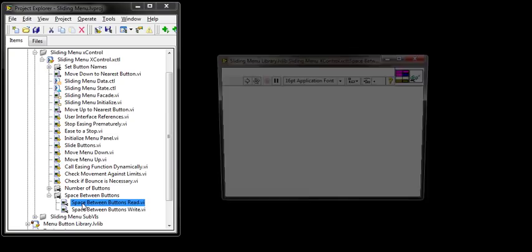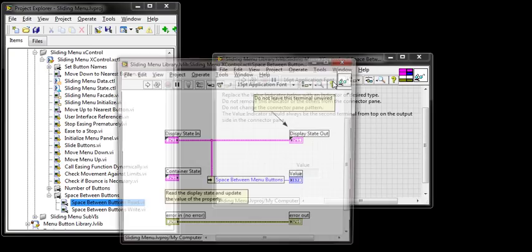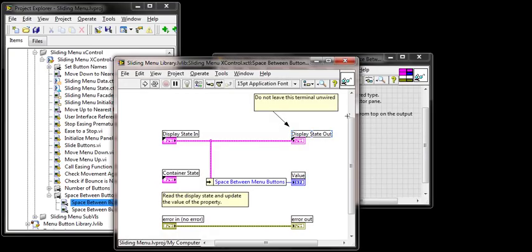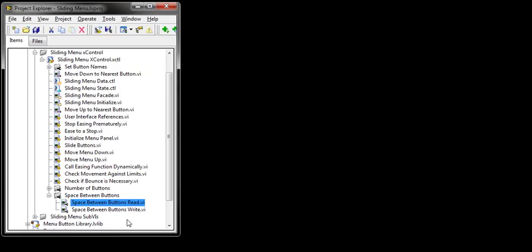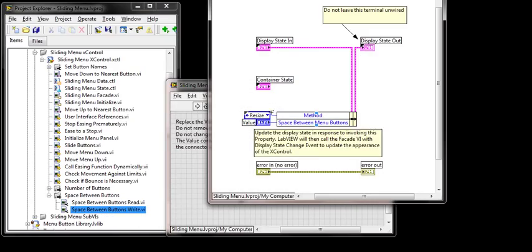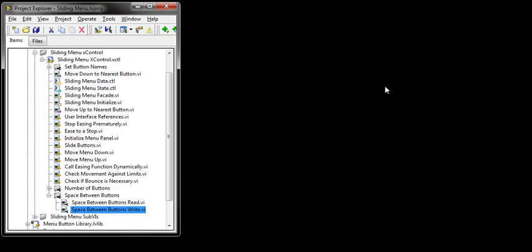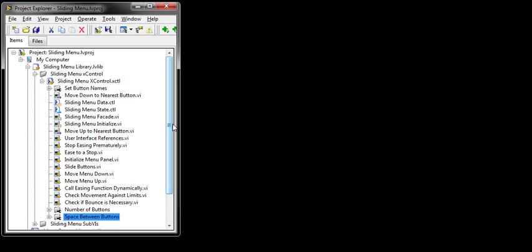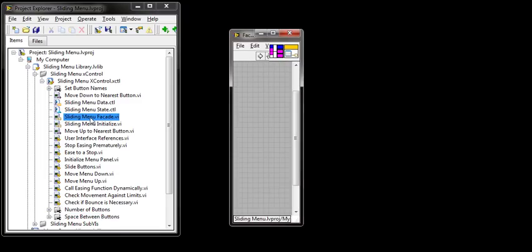So let me show you the code for the read. We are reading the space between menu buttons. And for the write, we are writing the method to be resized and the space between menu buttons. Now this is just half of it. Now we need to implement the code inside the facade.